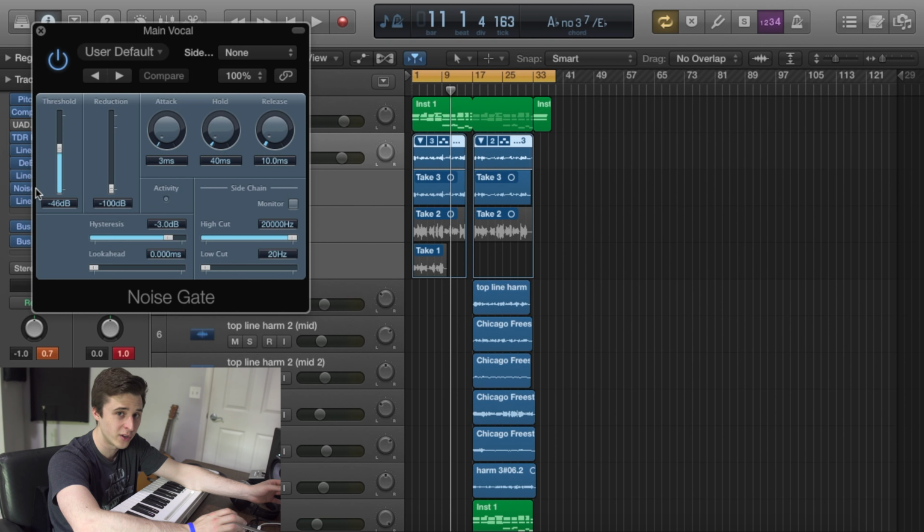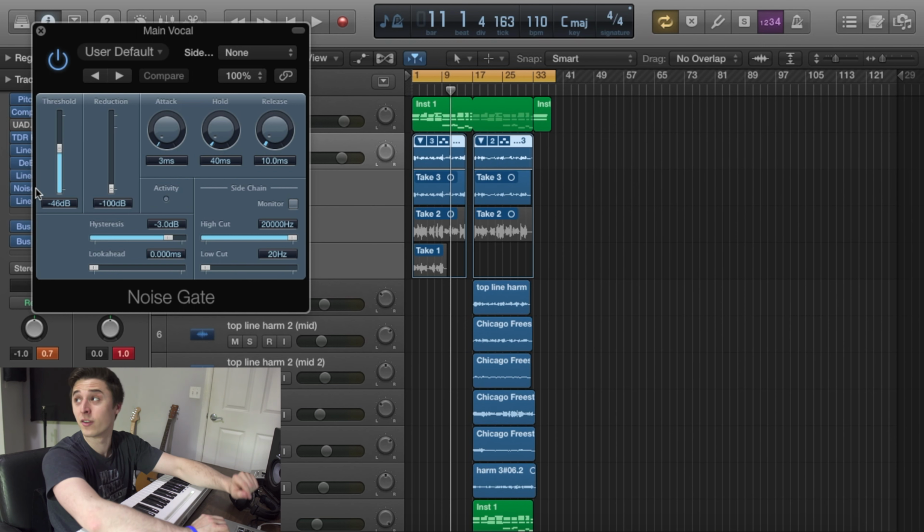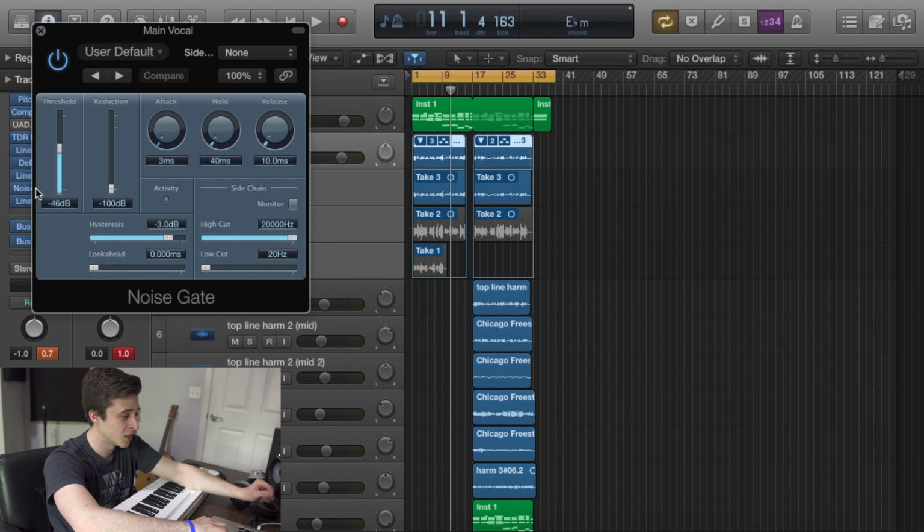Again, not a professional studio. I do have sound panels around my room, but you just kind of want to make sure. And if you don't have, again, the setup that I do, it's definitely important to keep that extra noise out. I have it at about -46. It comes in naturally at -50, but you just adjust it appropriately.